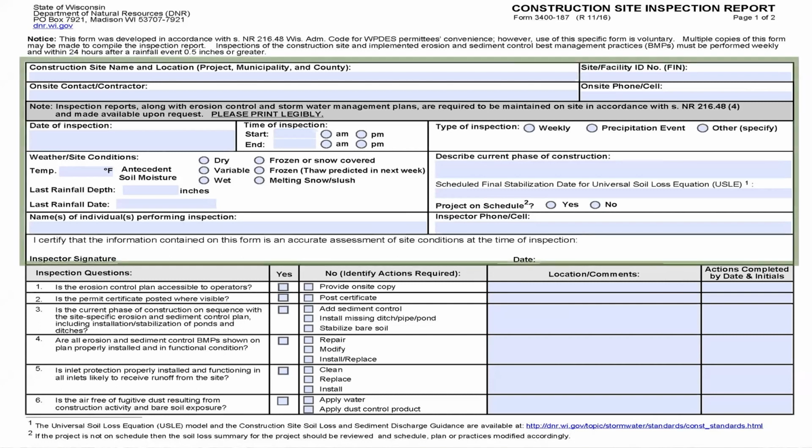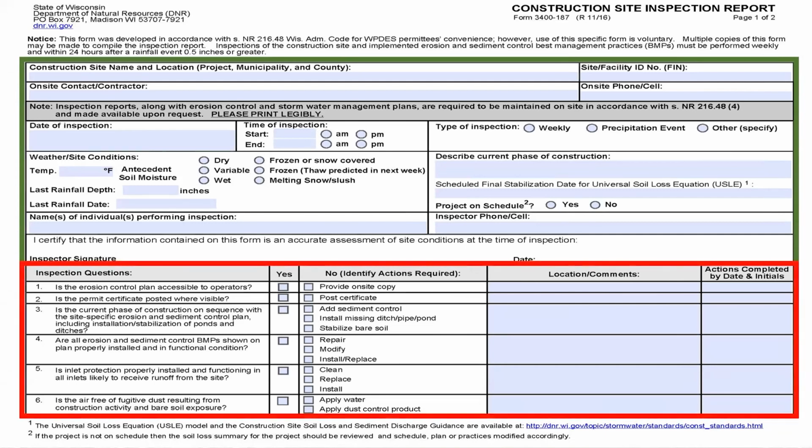And just to sum it up, because I don't want to dive into every nitty-gritty detail about this form, the top half is basically just going through who you are, where you're doing the inspection, and what the current weather conditions are. And then on the bottom half and the back page, this is where it's going to get into the questions that I'm going to go over that's required to perform your erosion control inspection.